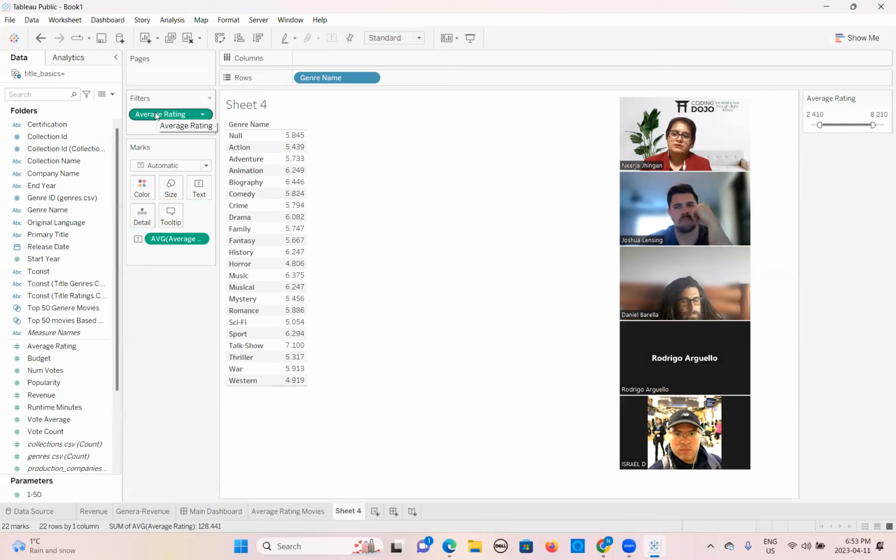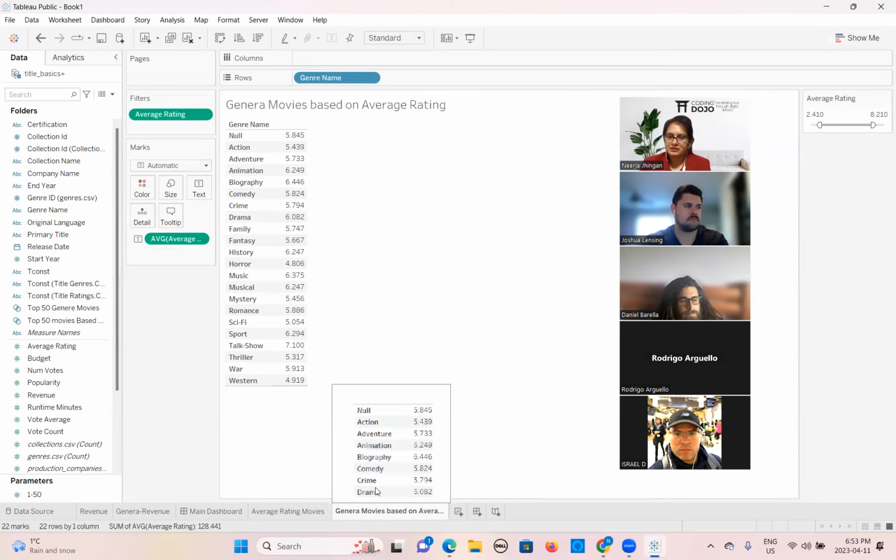Your genre name based on the average rating and movies. Now here we will name it genre movies based on average rating. Okay, so it will automatically be named. But here I will show you one difference. If you are renaming the sheet, it is automatically renaming your title.